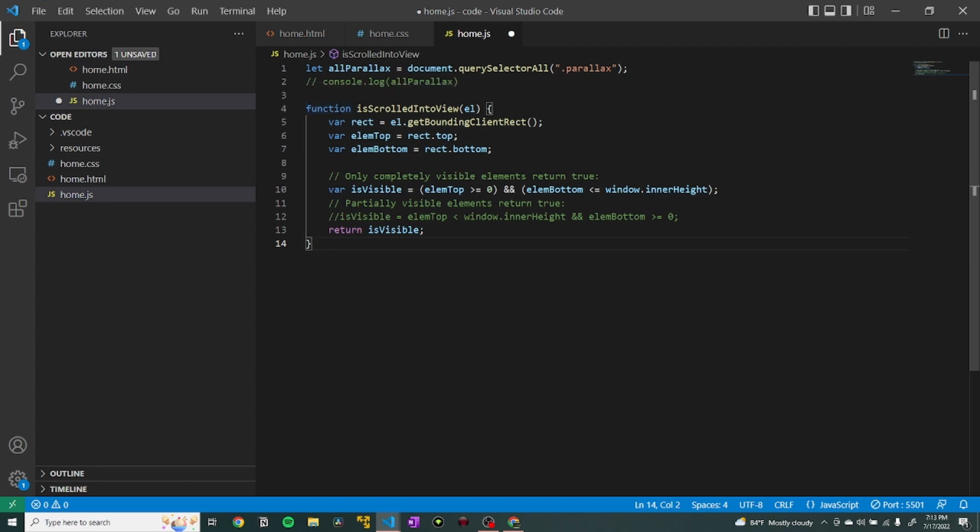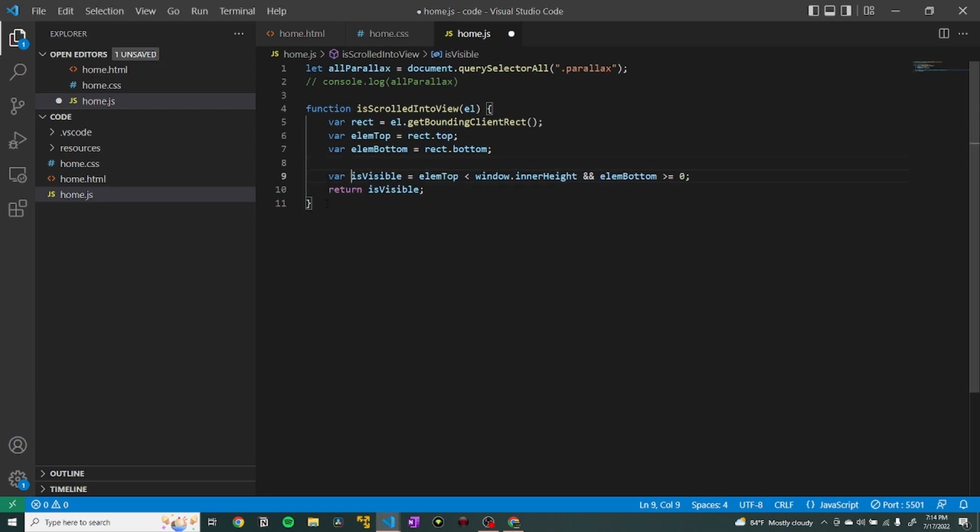Essentially what this function does is it checks whether or not an element is in view by grabbing the width and height of it. Now, this function has a commented out version that returns partially visible elements, and we want that to work. So I'm going to uncomment this part and get rid of this part right here, only because we want this function to return true even if a little bit of that div is in view, because that's when we want our parallax to start.